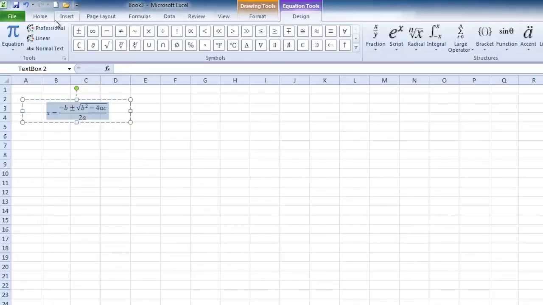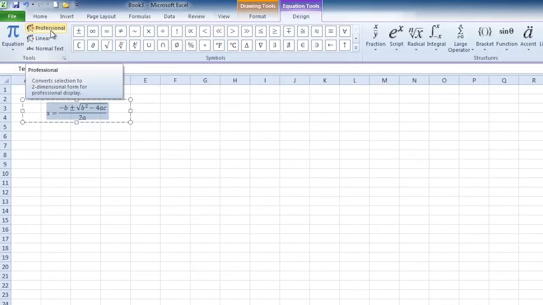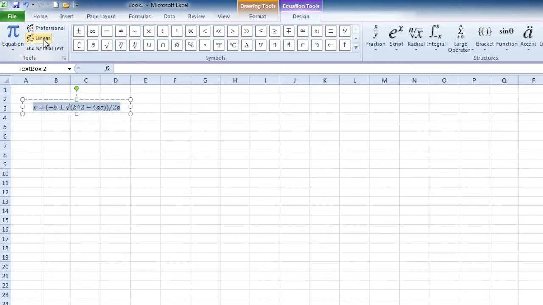All right, so let's click back on our Design tab, and you have Professional and you have Linear. Linear puts it in an easy to edit format. Professional, if you point to that, it tells you that it puts it in more of a professional display. So let's do the linear first. Click on Linear. Oh, okay. So it looks a little bit different. We don't have the above and below parts of the equation here, but it's obviously a lot easier to get in there and edit right now.